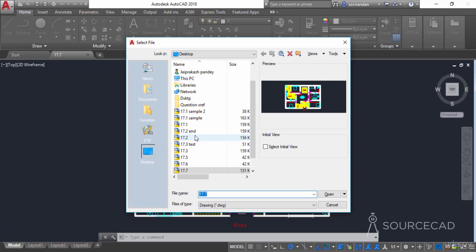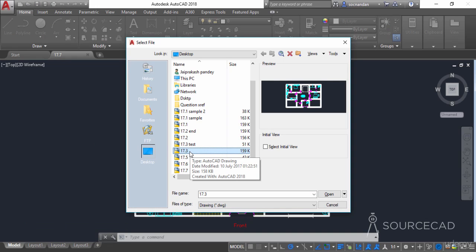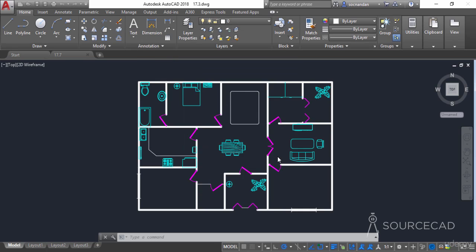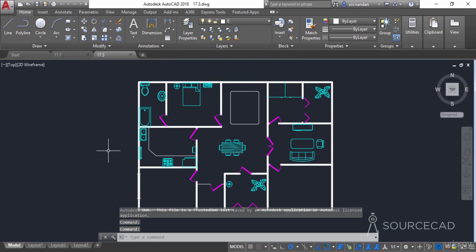From here, select the drawing which you are generally not able to open, and you can select any of these drawings. Let's say that we want to recover this 17.3 drawing. So I'll select it. I'll click on open. And now here the drawing has been recovered, and you'll also see the number of errors here. So in this case, 2 errors were found and both of them were fixed. So simply click on close and the drawing will open in a new window after fixing the errors.